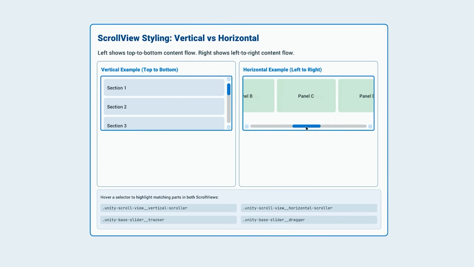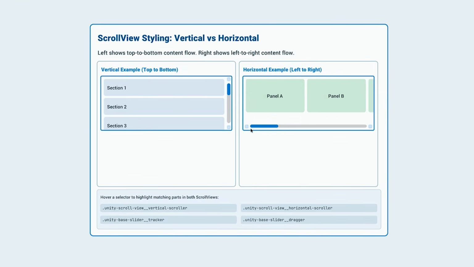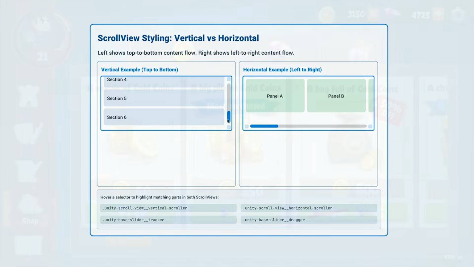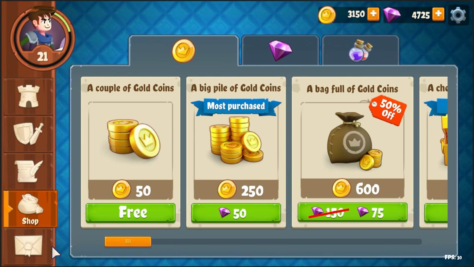You can also choose how the scroll view scrolls. In the inspector, you can set the scroll direction to vertical, horizontal, or both. Most layouts scroll vertically, but horizontal scrolling works well for a gallery or carousel style UI. Just make sure that the content size exceeds the viewport in that direction.